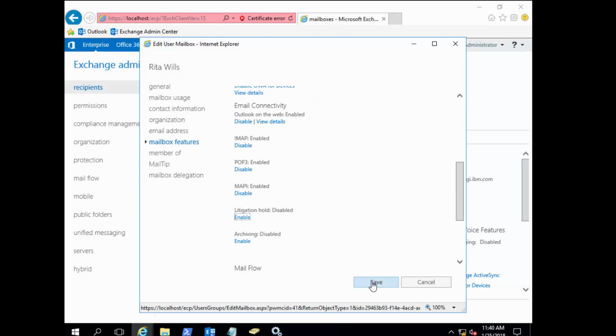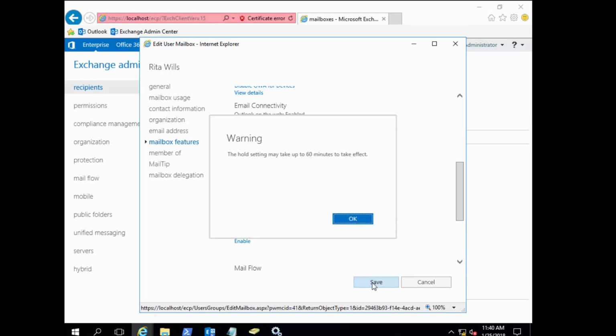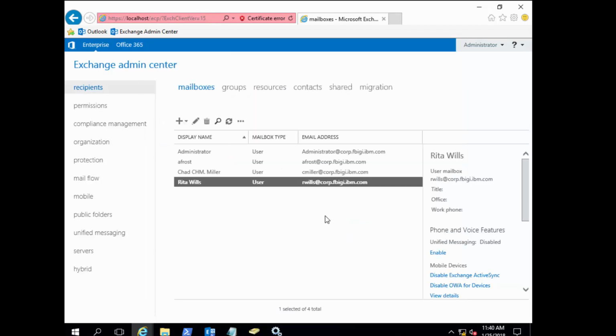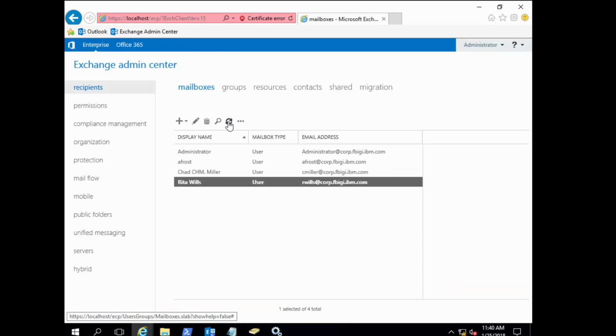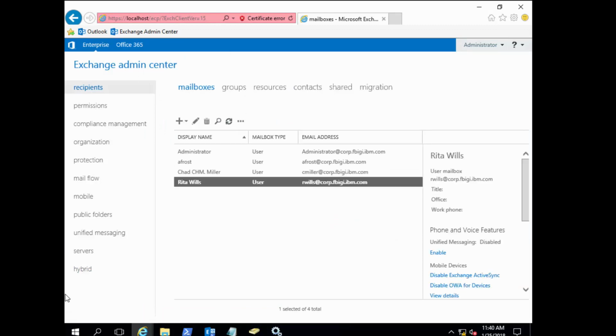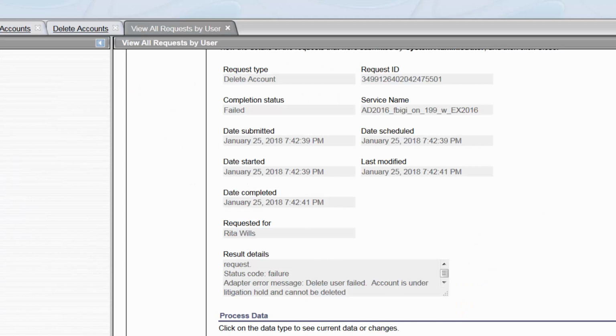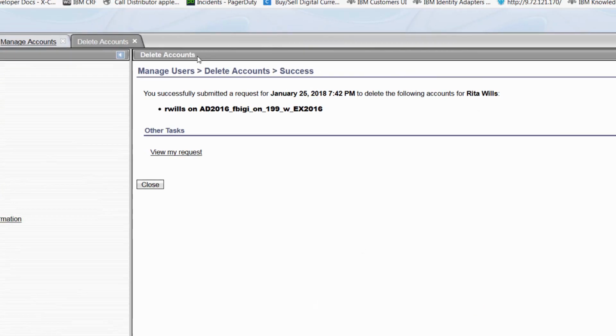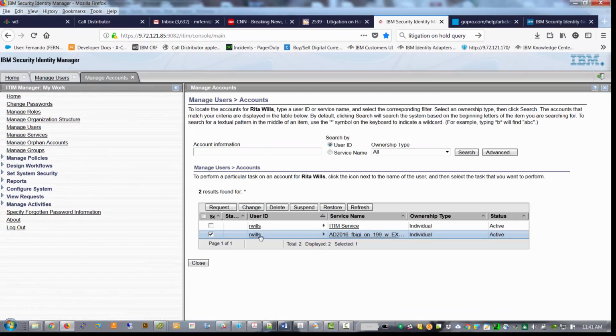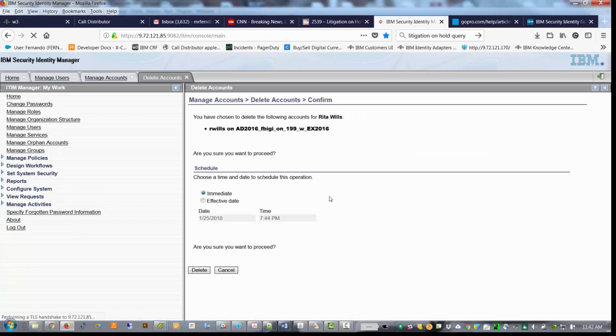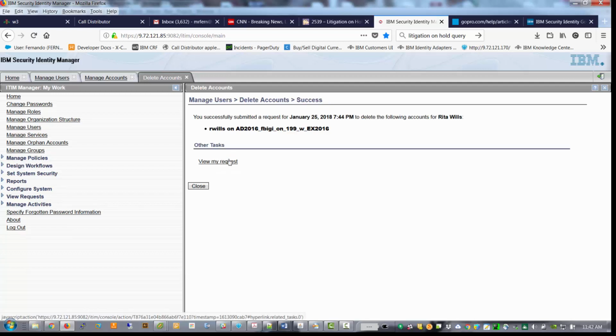It asks you to confirm that. We will save this. Once that's saved, we'll go back into ISIM and do that. It says it can take up to 60 minutes to happen. This is all on my local environment on premise, so it happens pretty quick. So now let's just go back into ISIM and try that delete again. So we'll go back and close these tabs, and we're going to refresh, and we will select delete the Rita Wills account, and we will delete that.